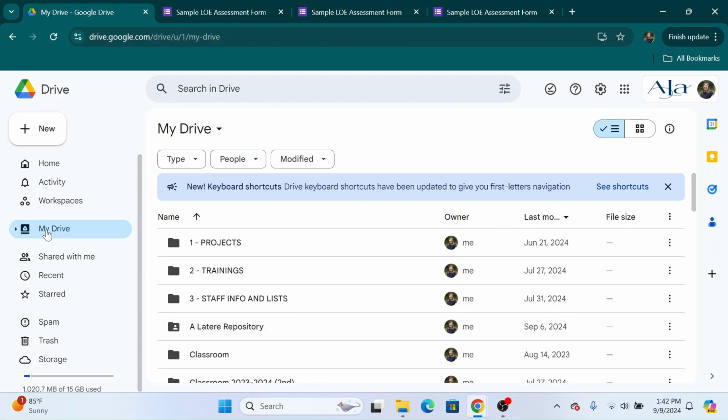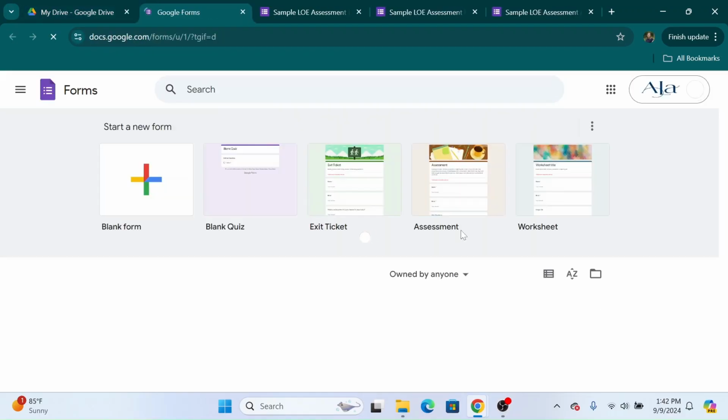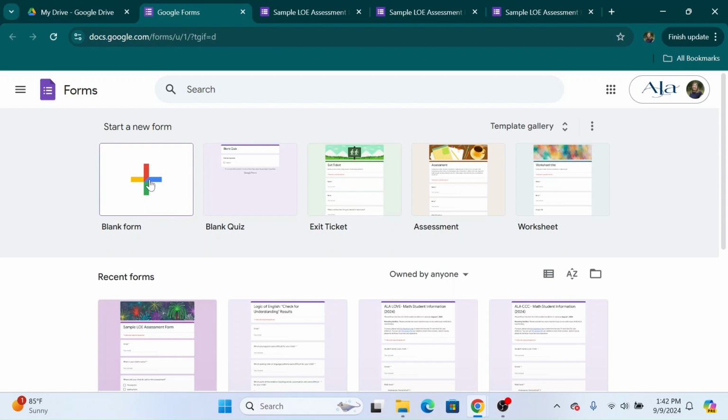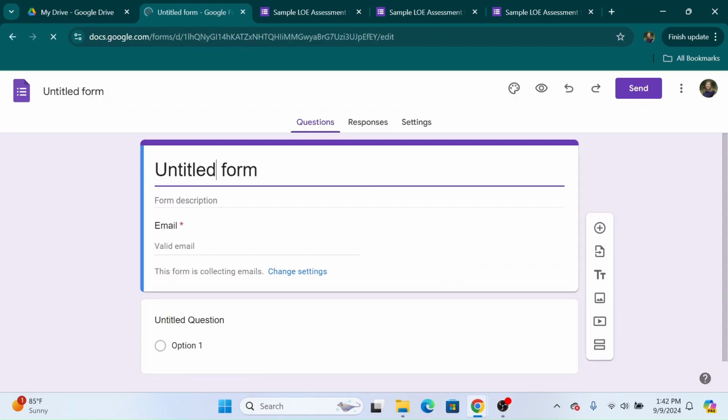If you go to My Drive in your Google Drive and you click on your waffle up here, it shows you all of the Google apps. You want to go to Forms, select that, and you want to start a new form. You can give it a title.